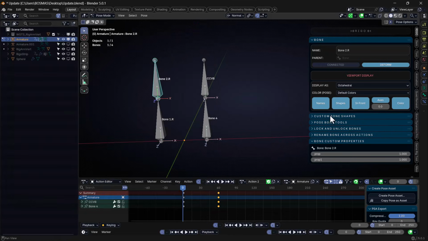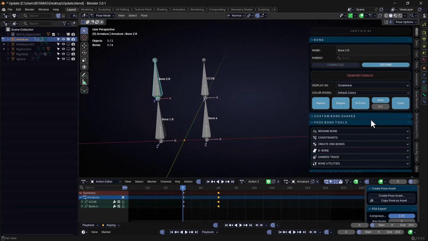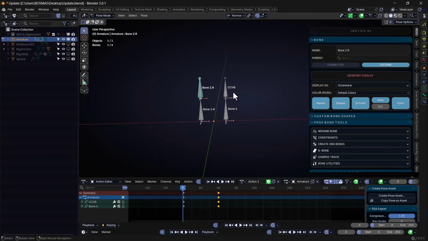So that's basically all the features I added for this. I'm not sure if I've showed all, but I think I have. So that's basically how to use this add-on, the updates for the add-on.